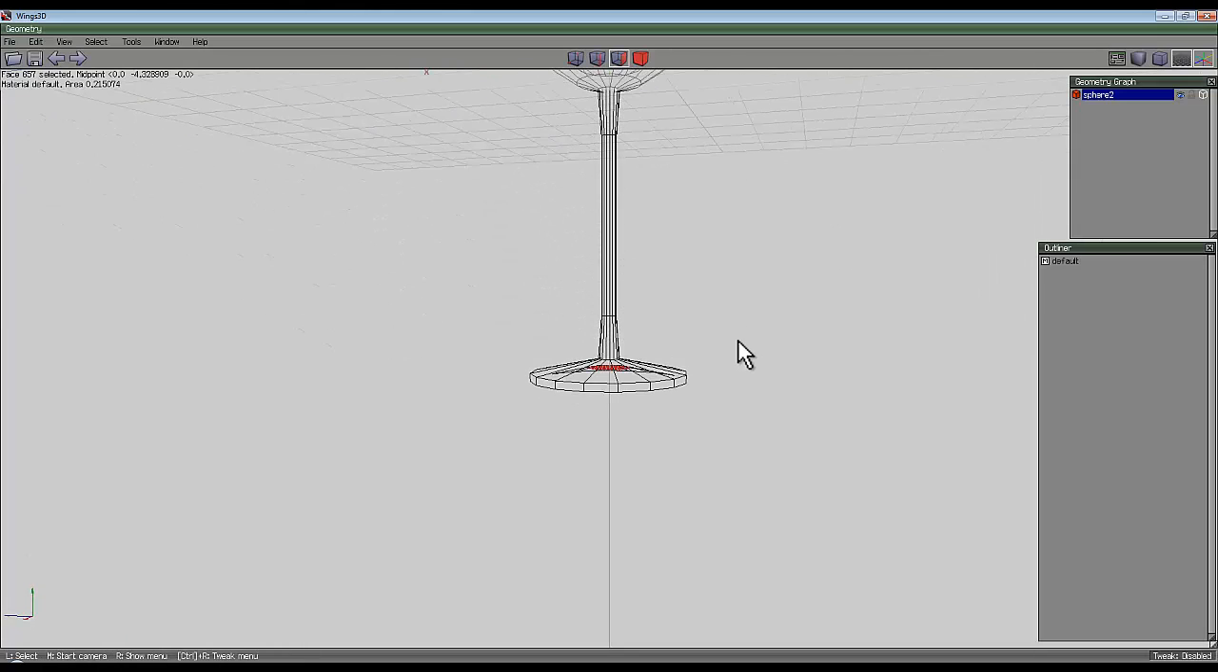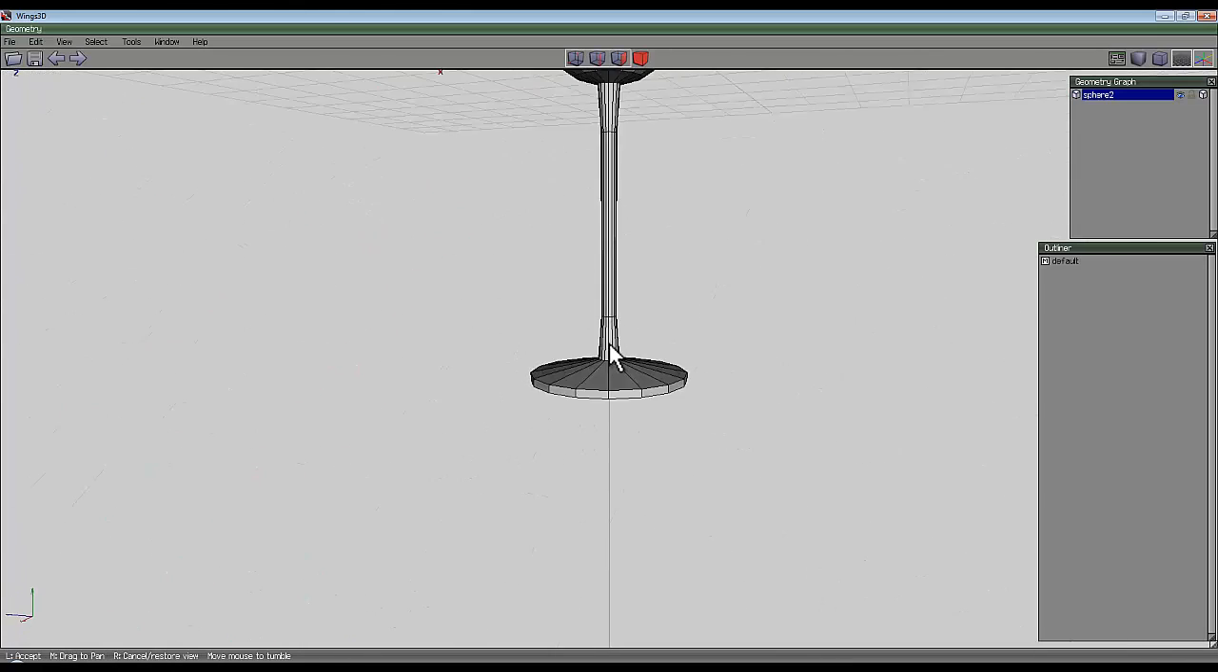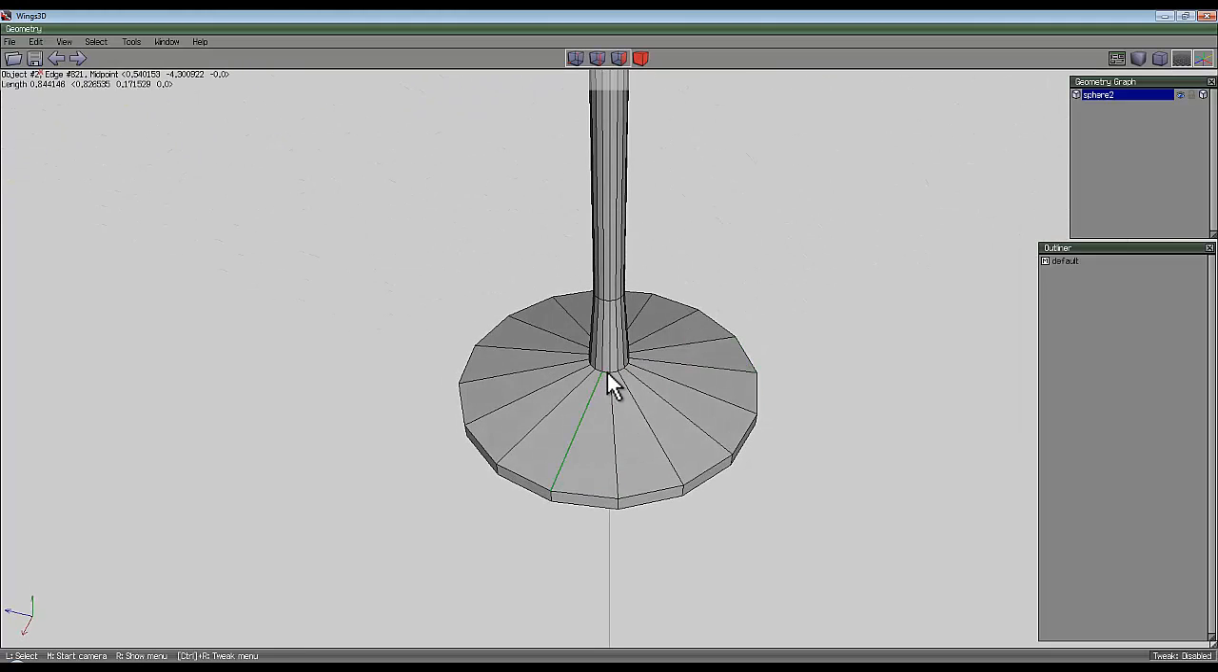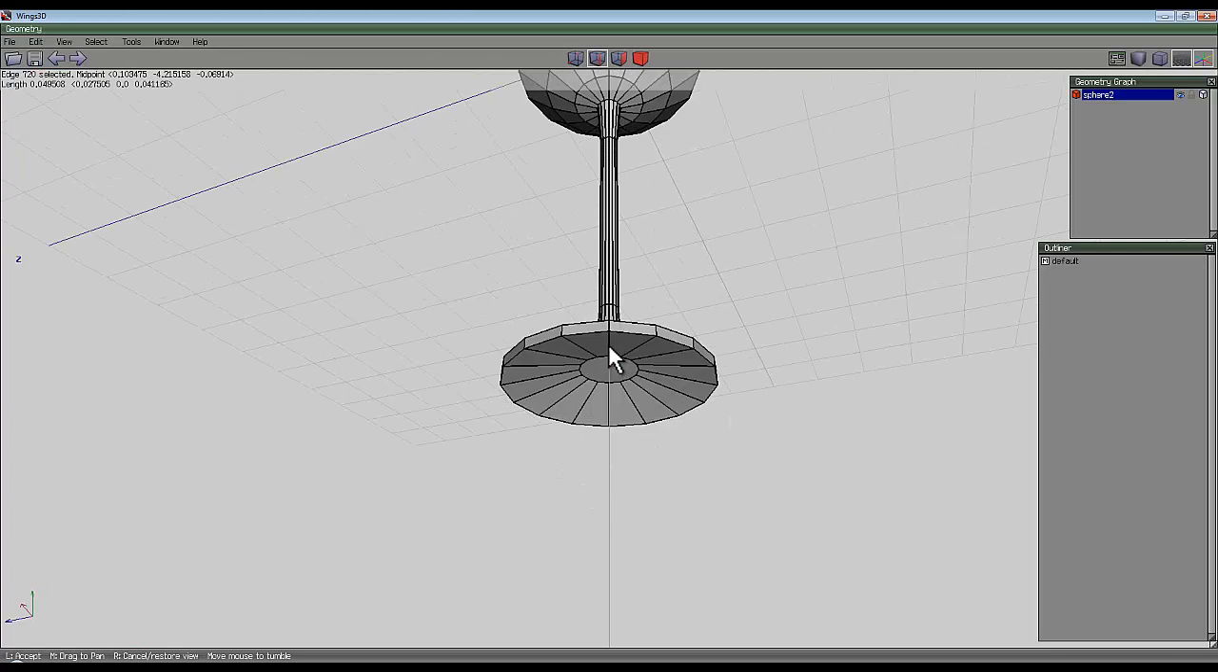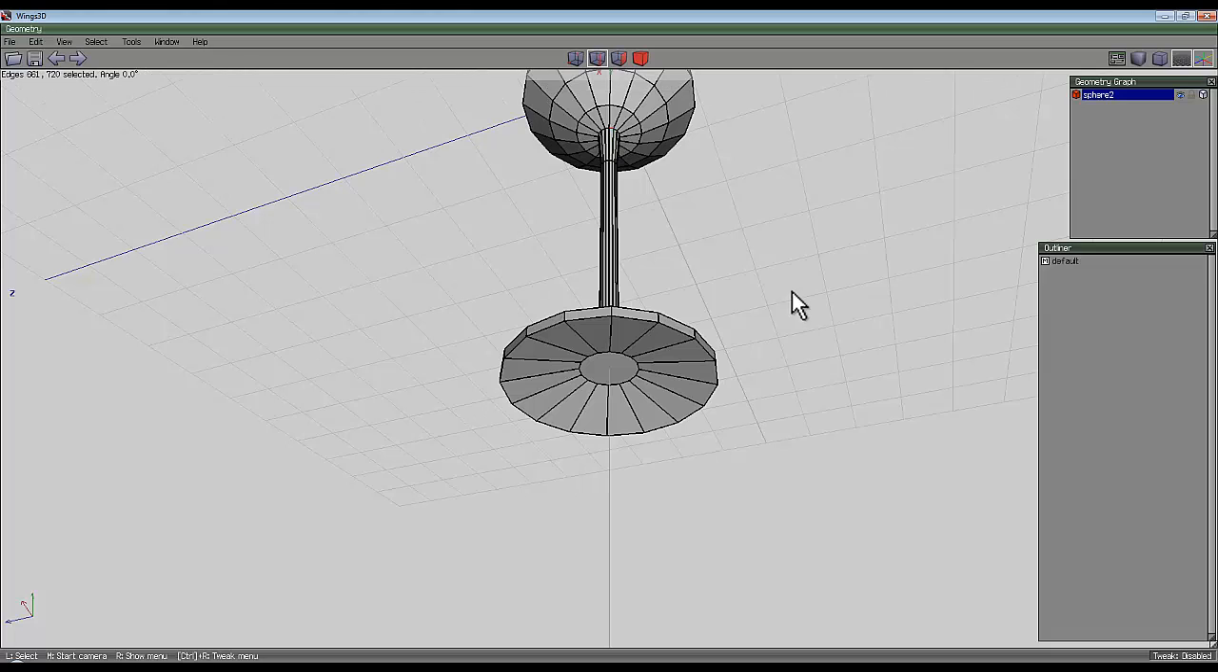There we go. Press W to turn it back to solid. So it just toggles between wireframe view. I'm going to select one of these, not the vertexes, I want the edge. So select the edge tool. Select one of these inner edges there and the corresponding one on that.